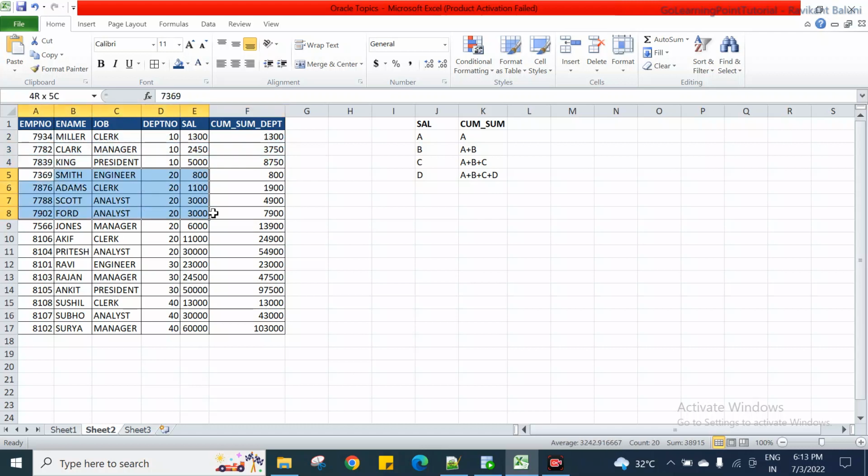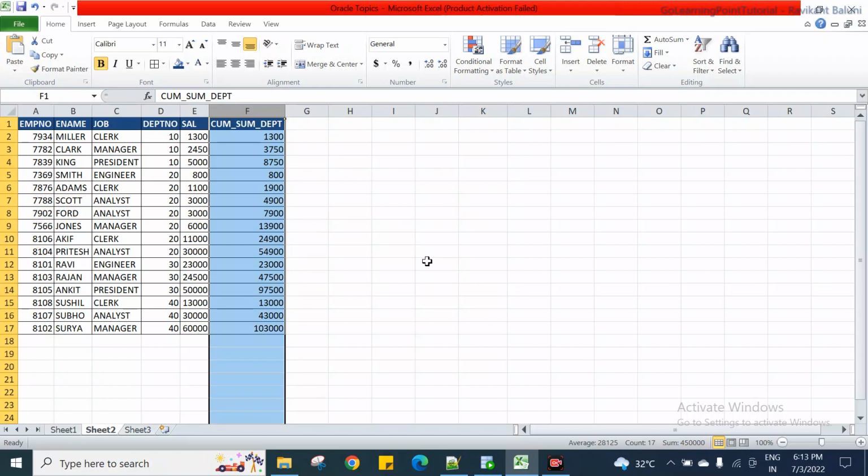Now moving to the next window, department number 20. The first input is 800, then 800 plus 1100, which is 1900, then 1900 plus 3000, 4900, 4900 plus 3000, 7900, 7900 plus 6000, 13900 and so on. This is how we calculate the cumulative sum of salary. Let's write our SQL query and see how this is calculated using an analytical function.